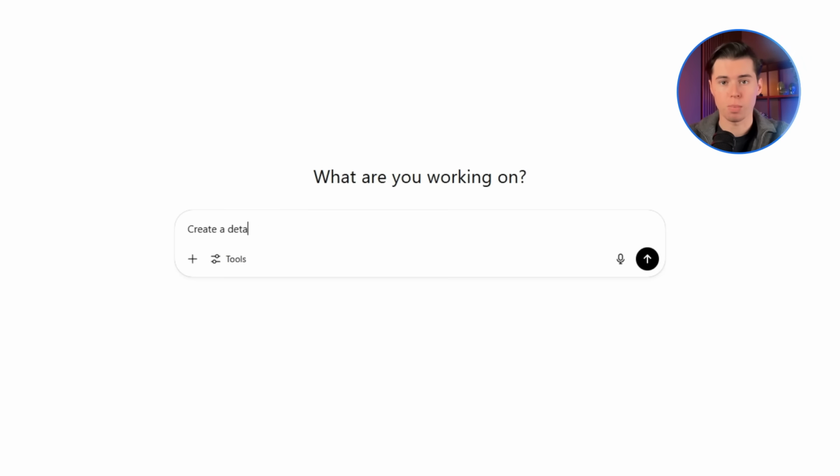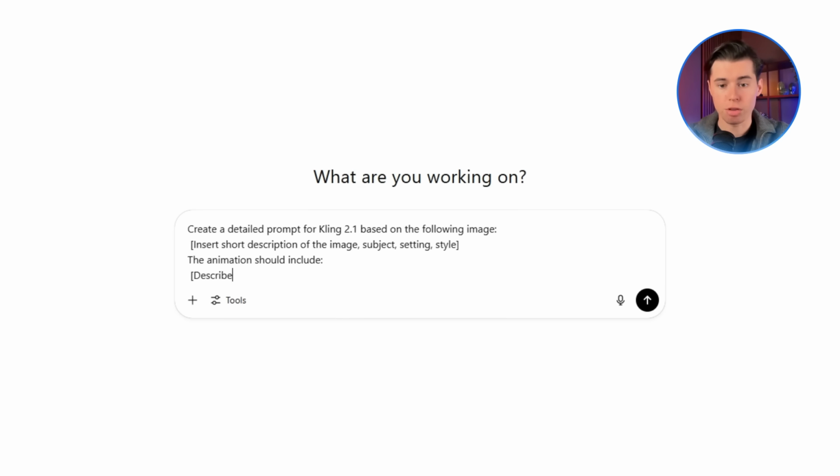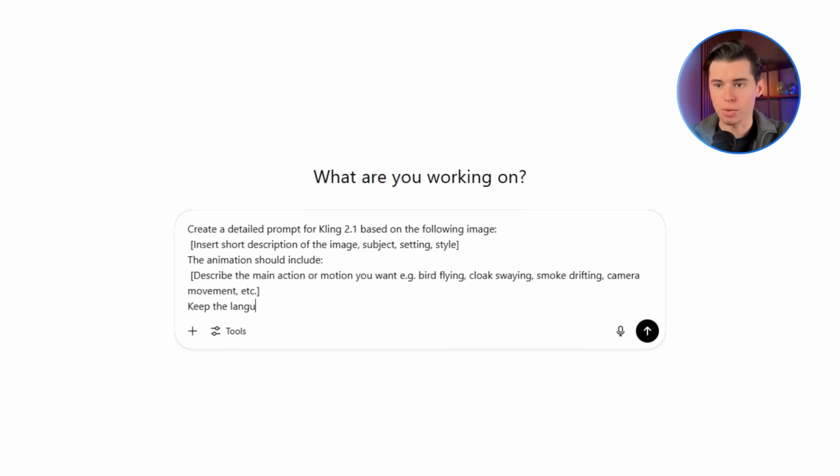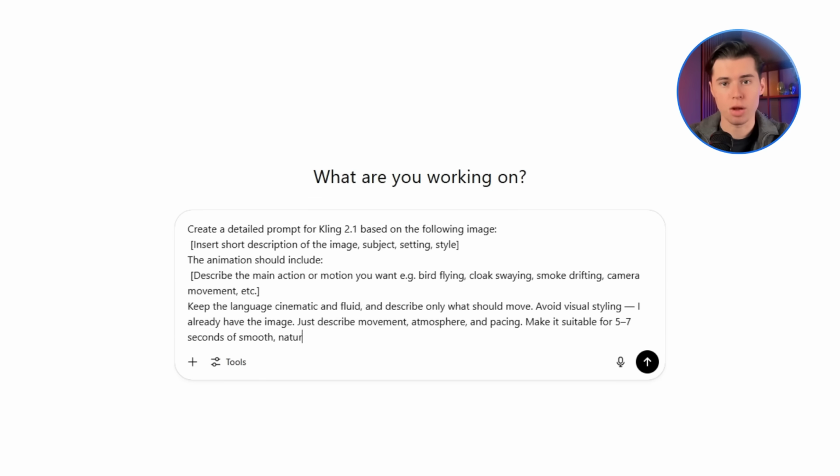But to make it even easier for you, you can use this ChatGPT template to get the best results possible. Create a detailed prompt for Kling based on the following image. Insert short description of the image, subject, setting, style. The animation should include: describe the main action or motion you want. For example, bird flying, cloak swaying, smoke drifting, camera movement, etc. Keep the language cinematic and fluid, and describe only what should move. Avoid visual styling. I already have the image. Just describe movement, atmosphere, and pacing. Make it suitable for 5 to 7 seconds of smooth, natural animation.